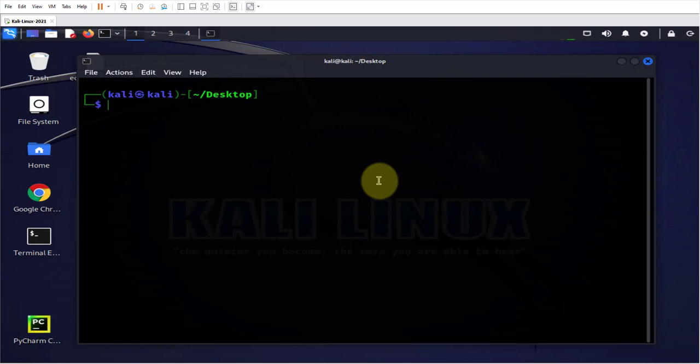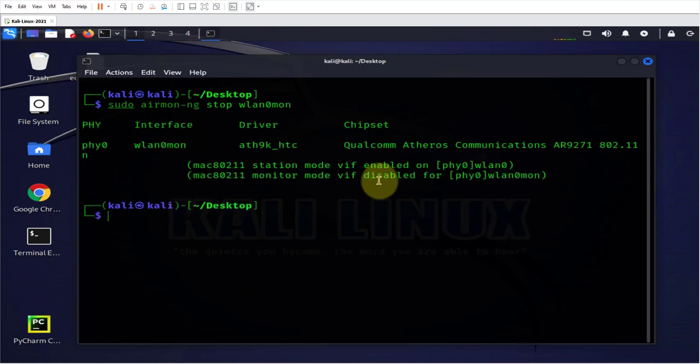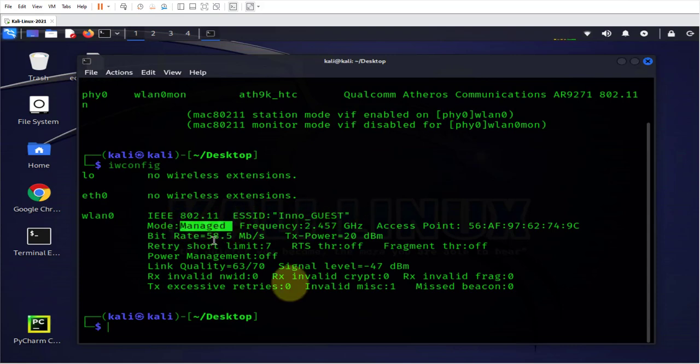And once you're done with monitor mode, all you have to do is do sudo airmon-ng stop, and here you have to put the interface, the new name, and it should disable it for you. Now if I do iwconfig, it should change back to managed mode and not monitor mode. That's how you can change your wireless interface from managed mode to monitor mode, which then will allow us to capture packets on a wireless network.